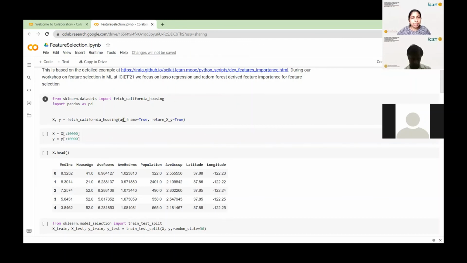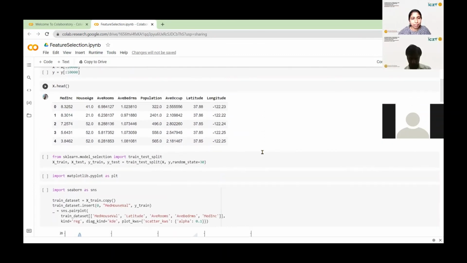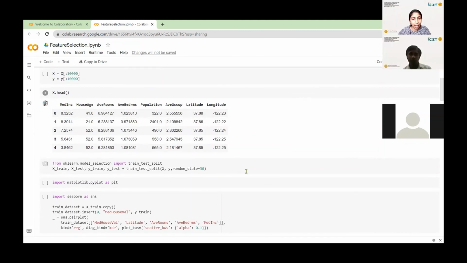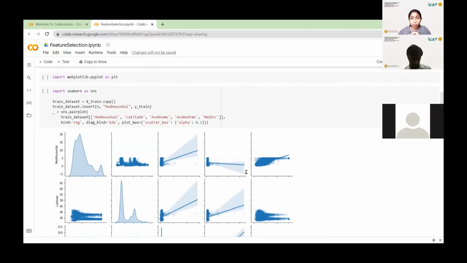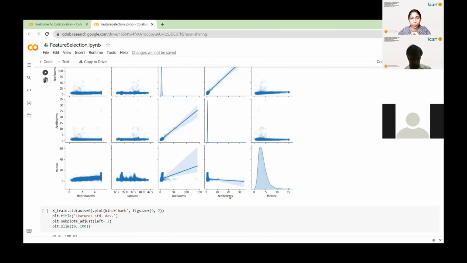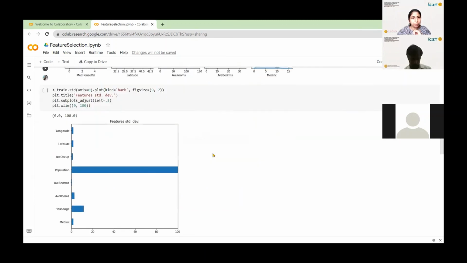The dataset considered here is similar to what was used before. It's a housing dataset, and I'll let you go through it in your own time. What I have done is import the dataset and look at how it appears. Before doing anything, I split it into train and test, and then I do some visualization. Something I see is that average rooms and average bedrooms correlate with each other a lot.